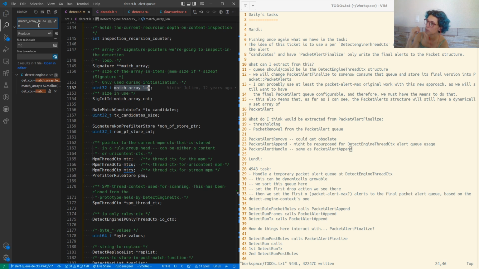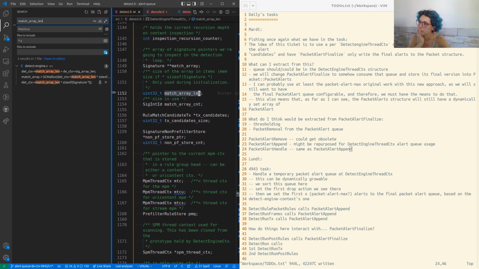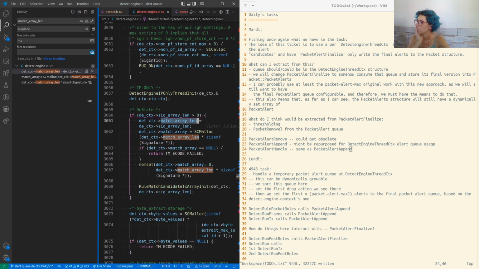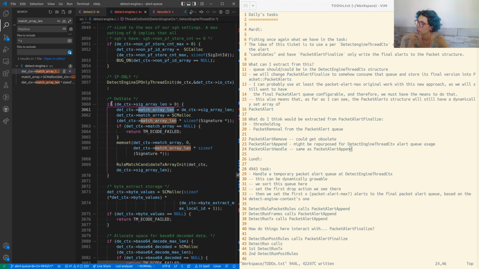So we have the detect engine. We have detect engine state, but things have already happened here because we are comparing to what is inside of it. So something has been done here already.